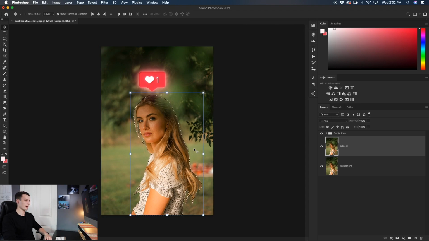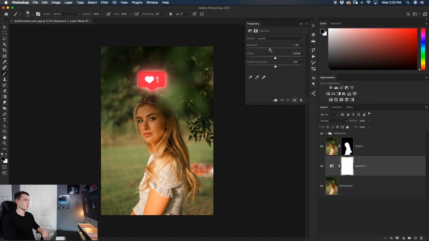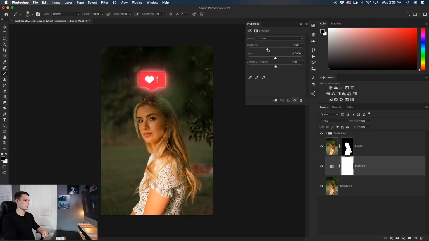With your selection active here, just go and add that to a layer mask like so, and now we can start to individually edit the background from the subject. This is going to make life a lot easier going forward, especially with the color and light adjustments. First, clicking on the background layer, let's darken the background with an exposure adjustment layer, bringing down that exposure value until the background looks nice and dark, something like this. You don't have to go too crazy with it.